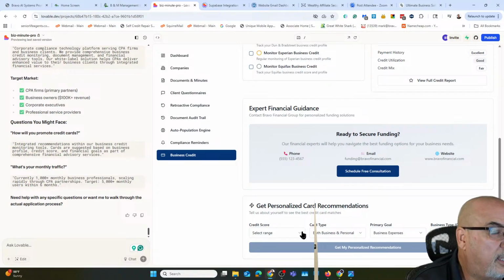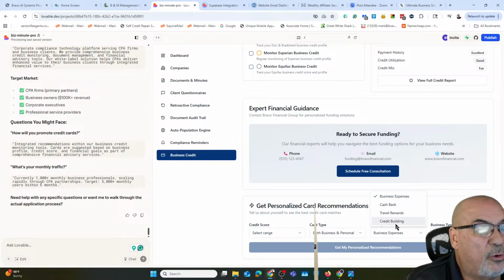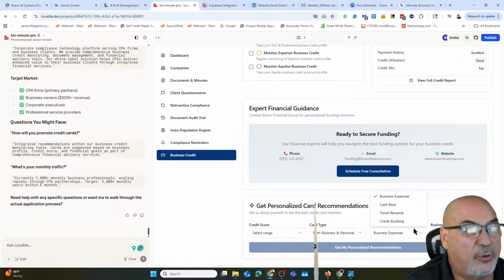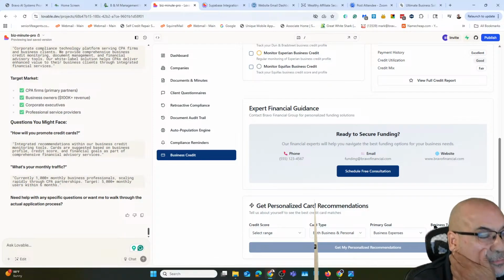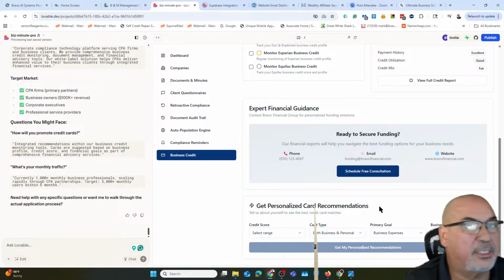So here's a credit score. You show the range. Credit type, personal and business cards. You want business or personal. And then what's your primary goal? Cash back, travel rewards, credit building. So what kind of card do you want to get? Business type, LLC or corporation. So that's what this software is going to be.